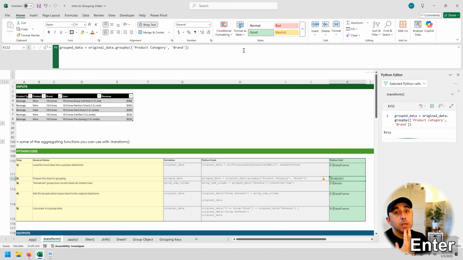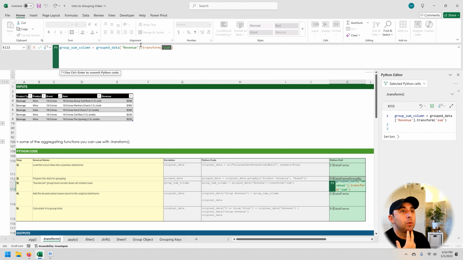Its syntax is quite different from .agg. What we do is we reference the group object, and then we reference one of the column headers from the data frame that we made the group object with. So in this case, we are going to reference the revenue column and then enclose that with square brackets immediately after you reference the group data variable, and be sure to put the column header name in quotes. Then we put .transform and pass in the name of the statistic that you want for this column at the group level. So we're using .sum in this case. This could be count, min, max, a whole bunch of other things.